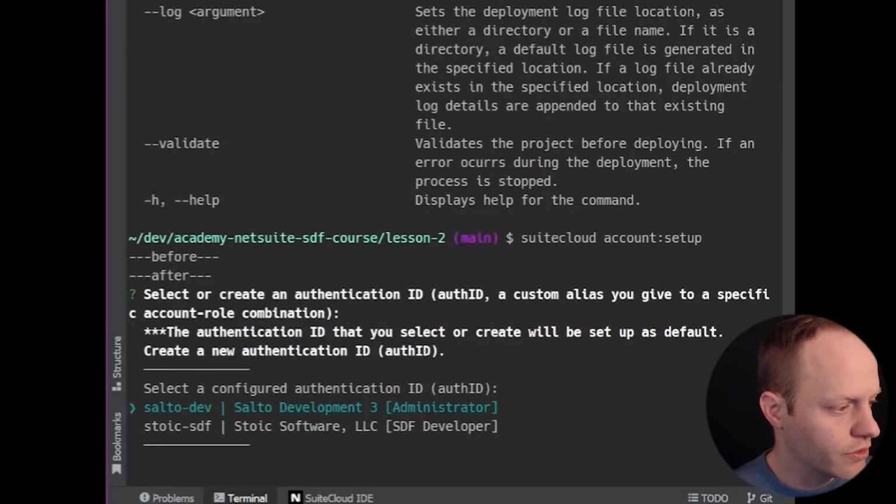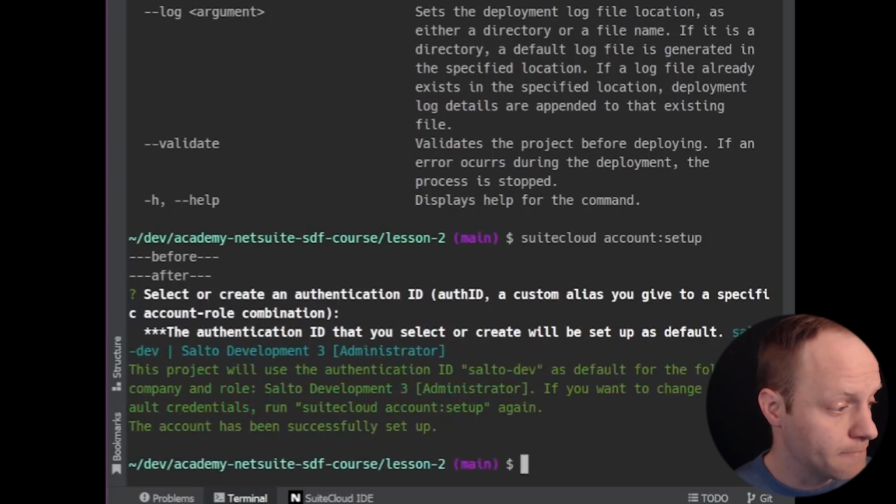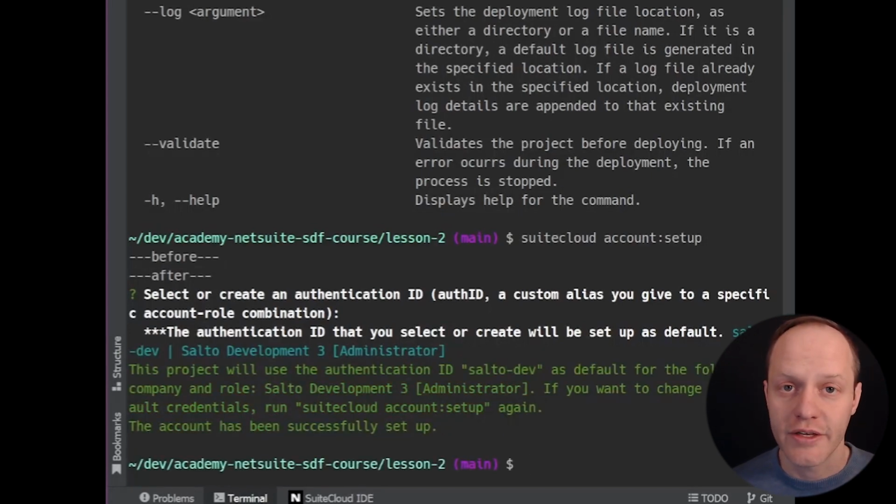I want to use the Salto account. Let's make sure I am. I recommend you run this every time you set out to deploy to avoid deploying to the wrong account.